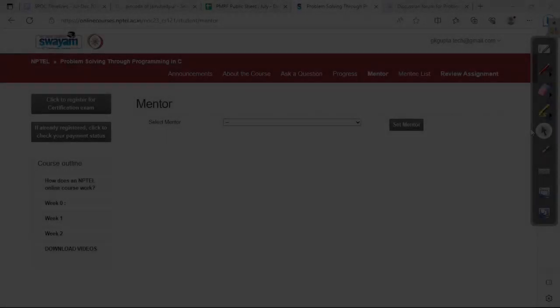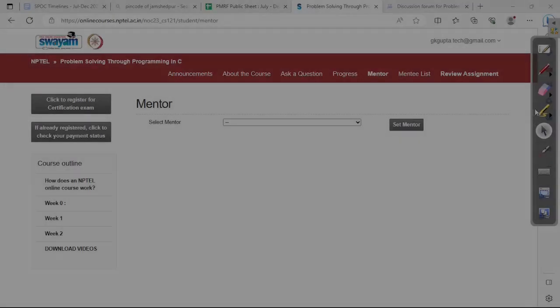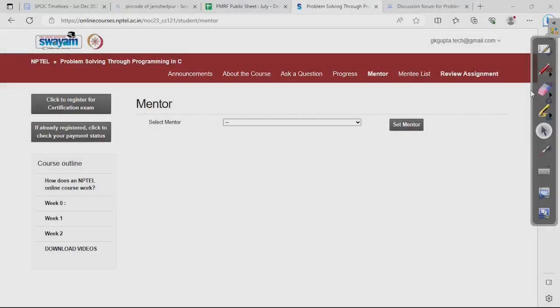Now, along with this, I also would like to put focus on how to register for the certification exam. Okay, so you can see here when you are on this page right now, you will see there is one option called click for registration exam. Click to register for exam.